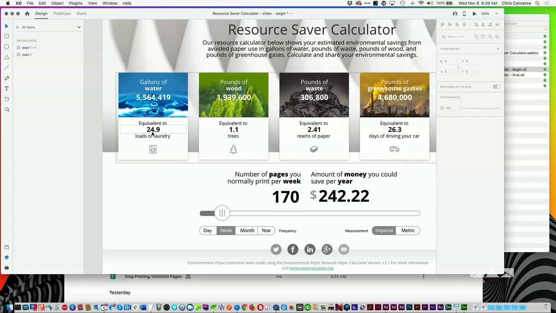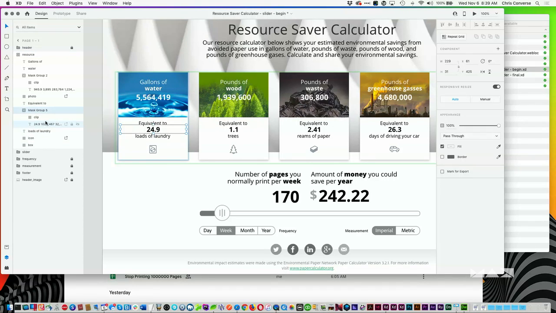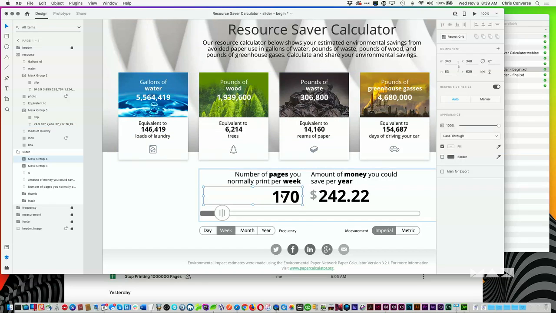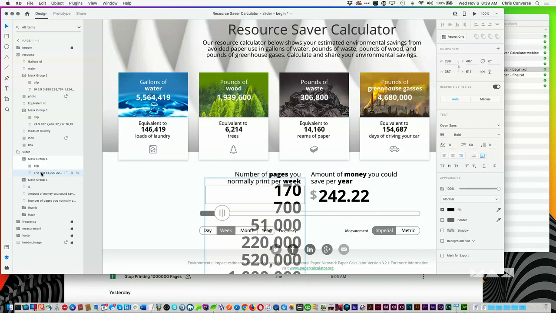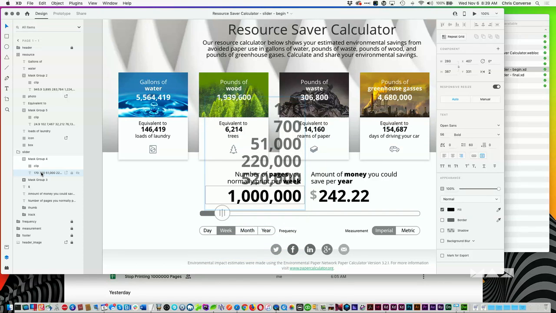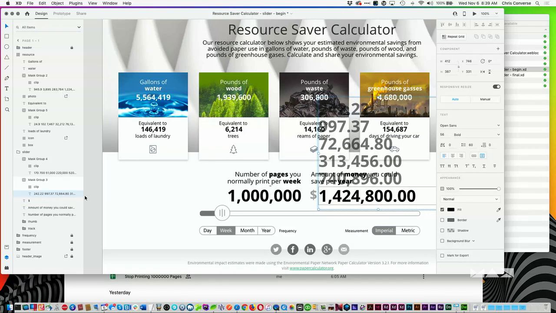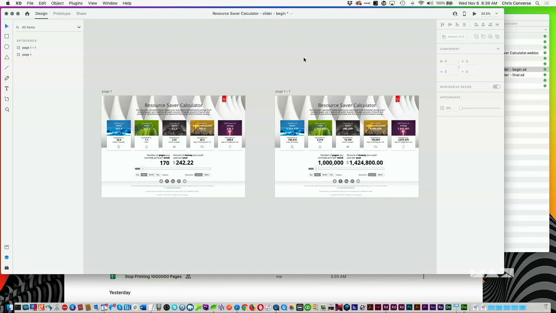Let's do the same thing for the equivalencies. Let's come down here, select that. Let's grab this. Let's move all of these up. And we'll do the same thing for the number of pages per week. 170, let's drag that up, get up to a million. And then finally, let's come over here and let's bring up the dollar value. Let me zoom out. So now we have those two individual states.